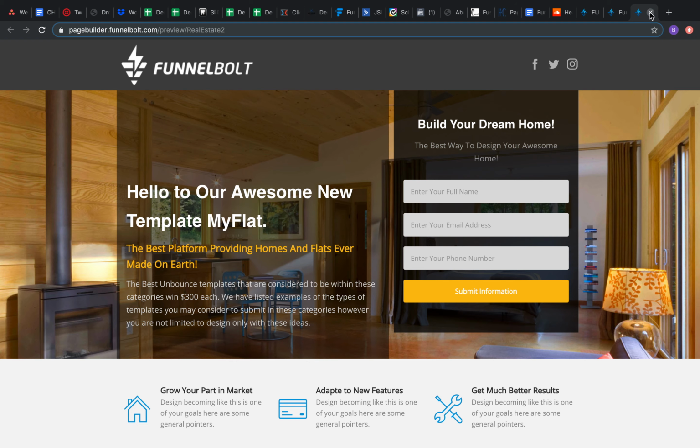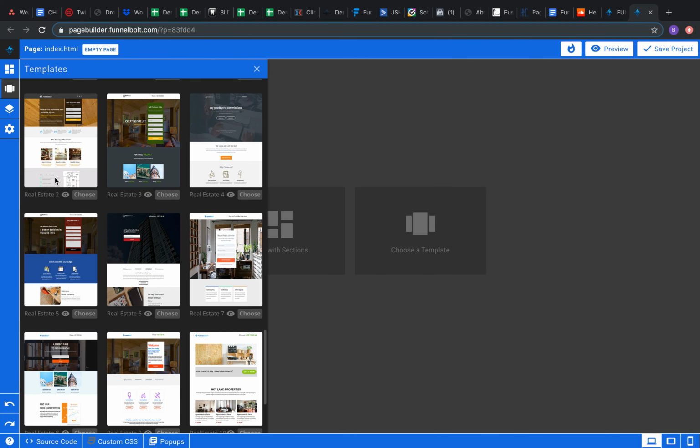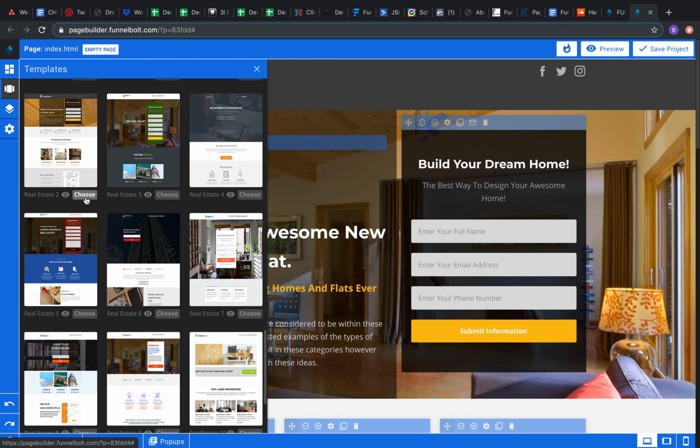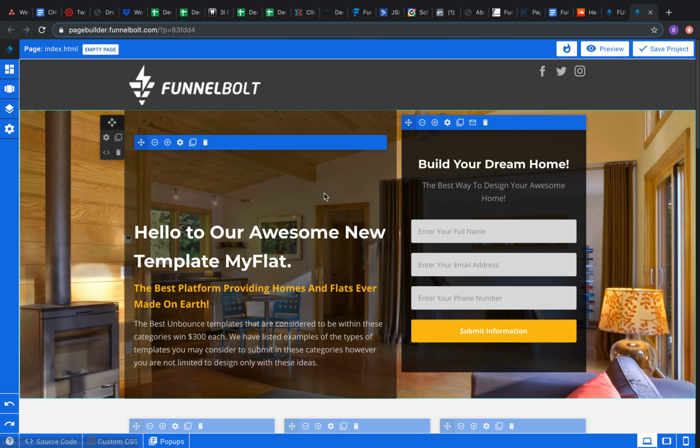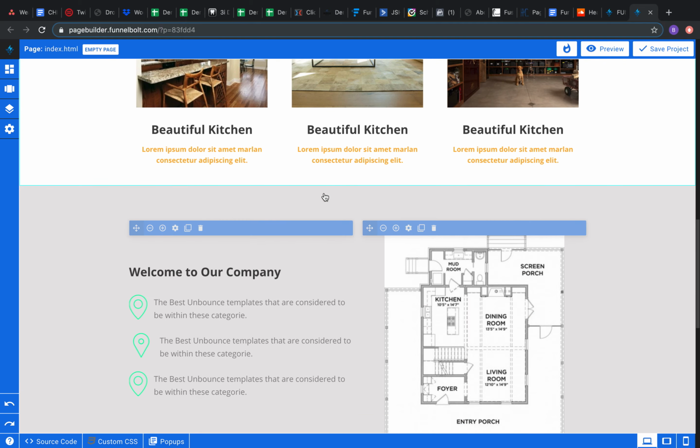So I'm going to exit out of this tab here because that was just a preview tab. We're going to come over here to the choose. Boom. Now what we just saw on that previous tab is now right here. And so we're no longer previewing, we're kind of in the edit.